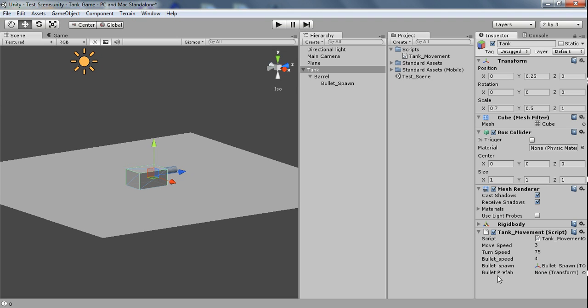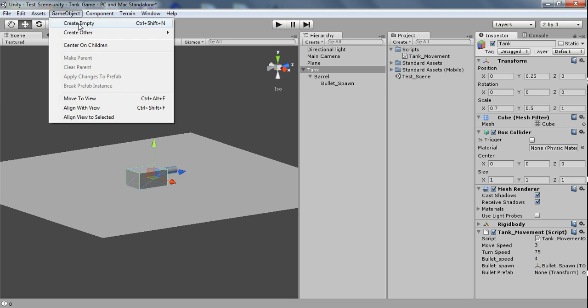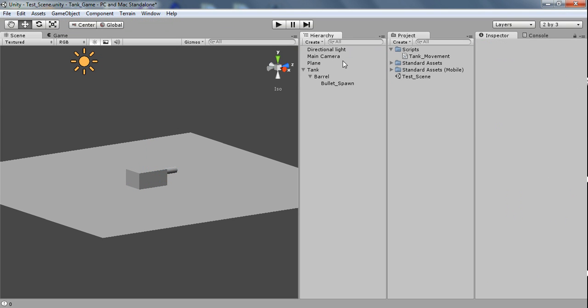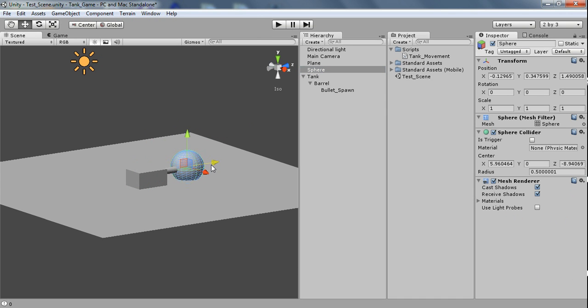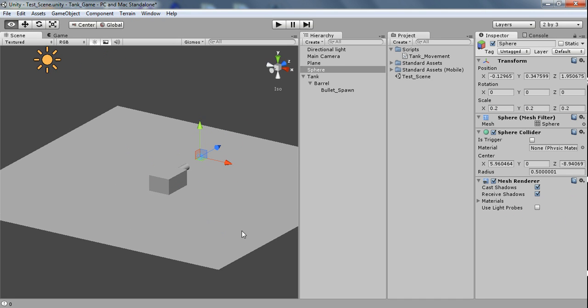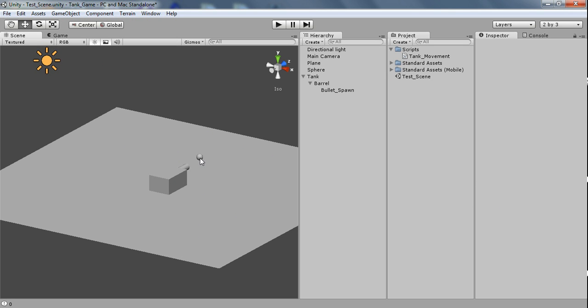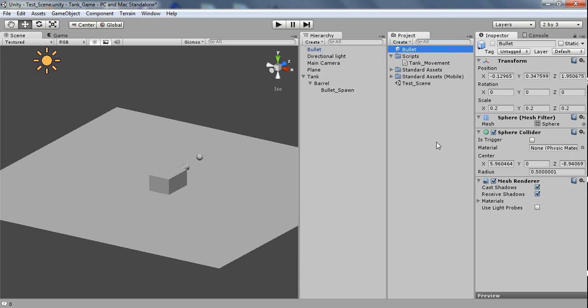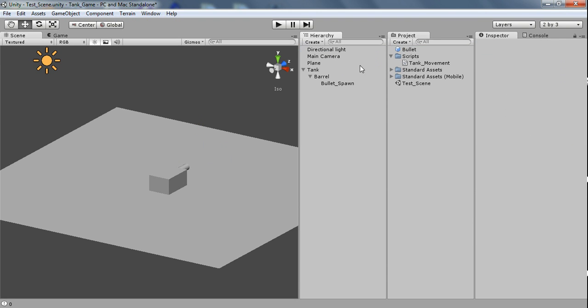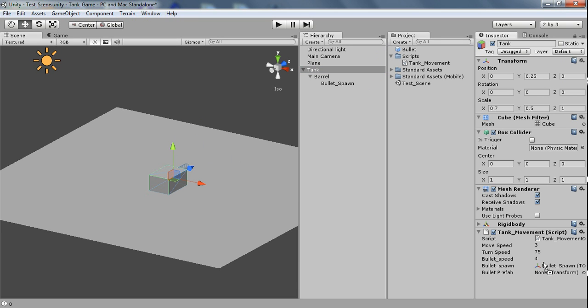Next, we're going to need to make a bullet. So we'll not add an empty, we'll add a sphere and try 0.2 on for size. That's the same size as the barrel, so that's fine. Just call it bullet for now. Drag it into our project, and that makes it a prefab. And then we can just drag it down to bullet prefab.